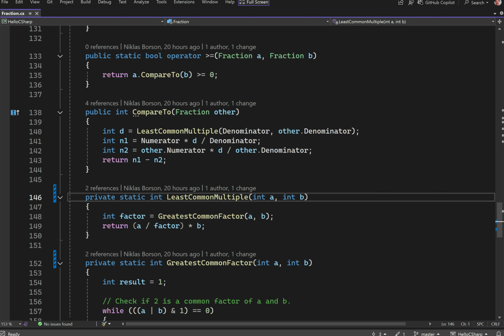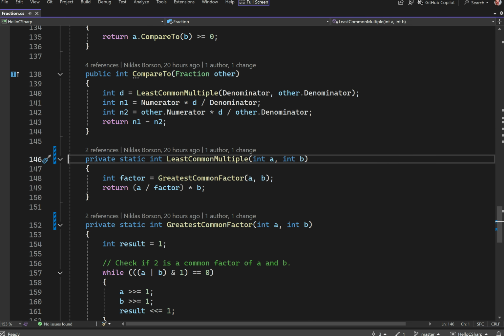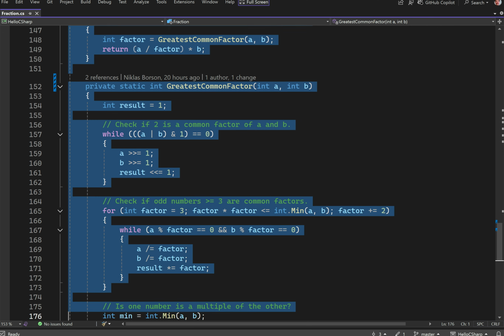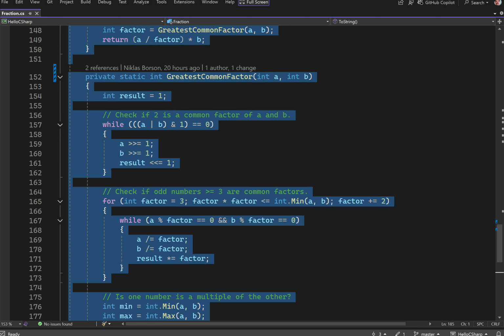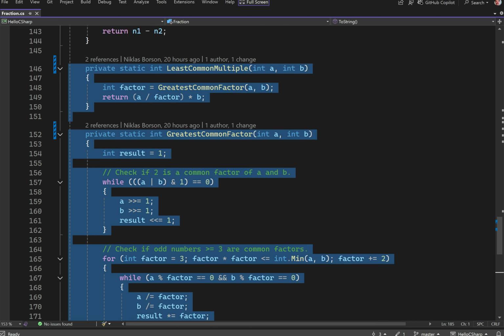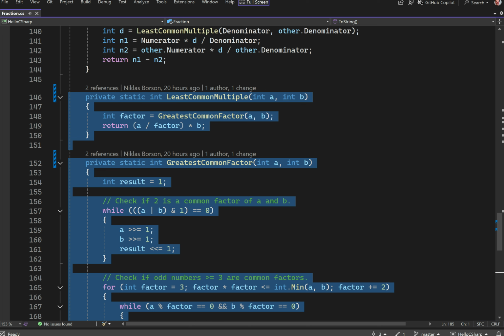But for how we implement that compare to method, again, we have to find the least common multiple. So we're calling these private methods to do that. So these are methods that are only there to support our internal implementation, but all that underlying complexity of how we compute that stuff doesn't need to be part of the public interface.